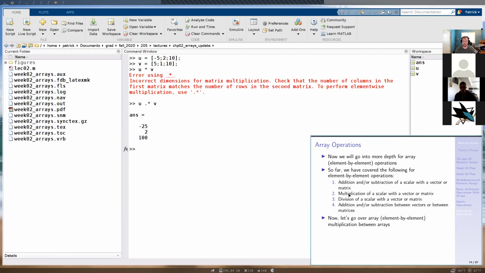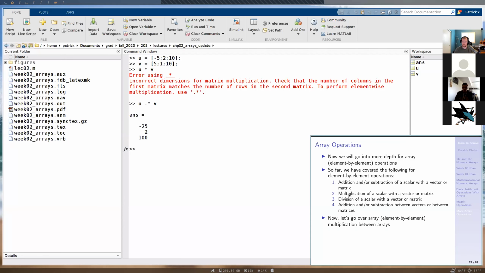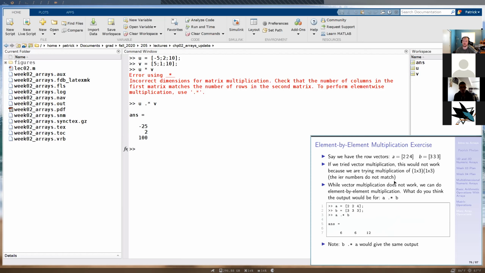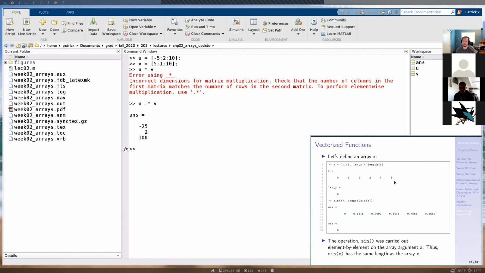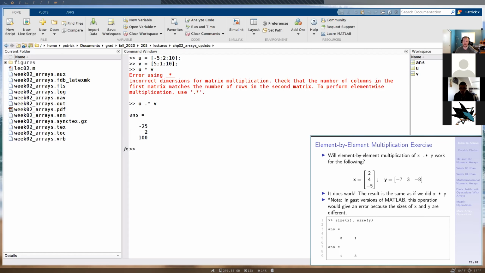So let's go back in our slides here. In this slide, I said element by element multiplication is only defined for arrays that are the same size. The arrays I just showed you were different sizes. But I also told you it should really say it's only defined for arrays that are of compatible size. So let's go back to our slide here. Now you see the answer.